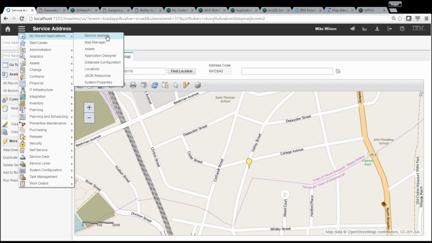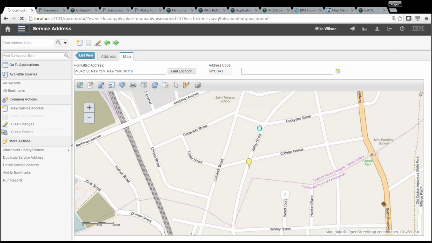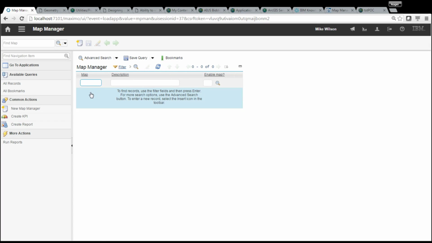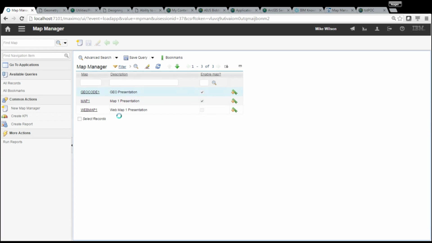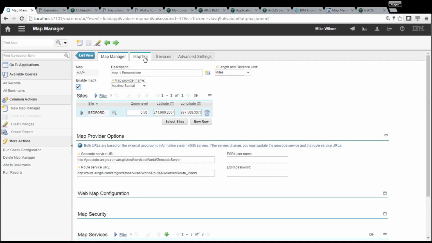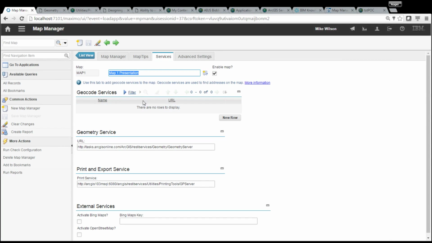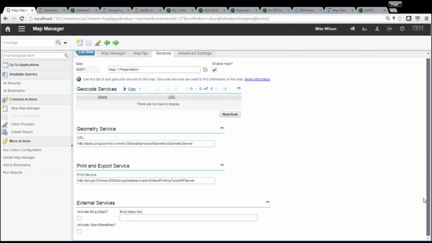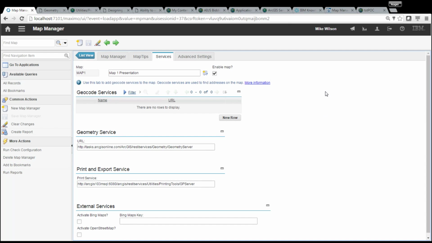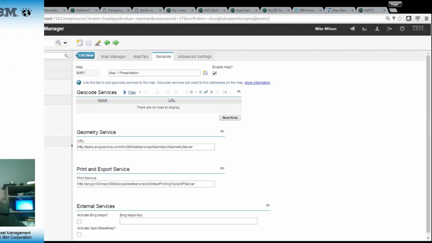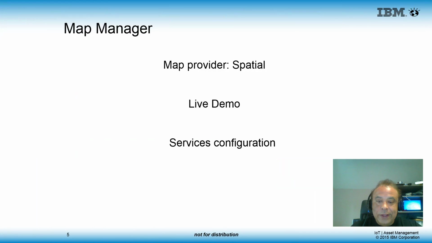Let's go back to Map Manager. Doesn't matter which one, I just want to look through the services. Okay, we talked about the geocode services, the geometry service, we did a print example, and we did external services. So, okay, yes, we're done. So let's go back to my PowerPoint here and basically just say that we're done.